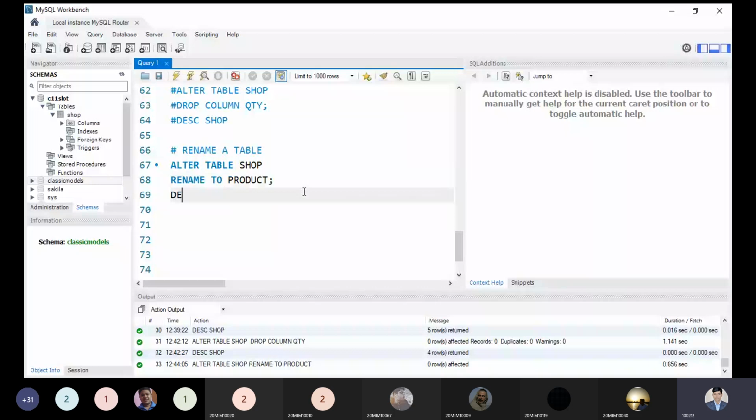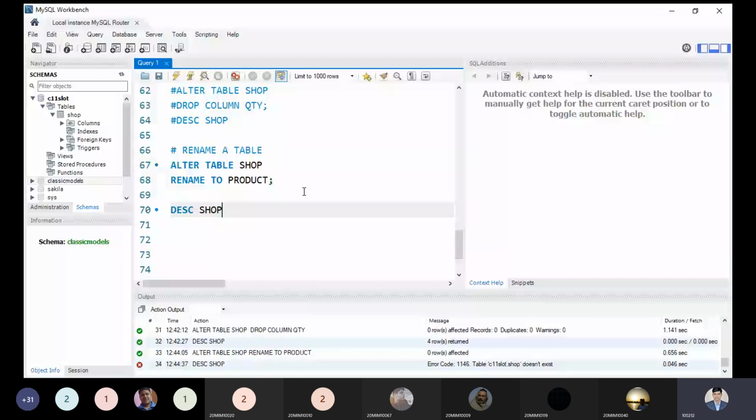Can you tell me what is the syntax of the description of the shop table? Describe product. No, this is shop. This is the syntax, this is the better syntax. We will try to run. Then definitely we will get an error: this table does not exist because it was renamed. So it will produce an error. That is a point you have to keep in mind.